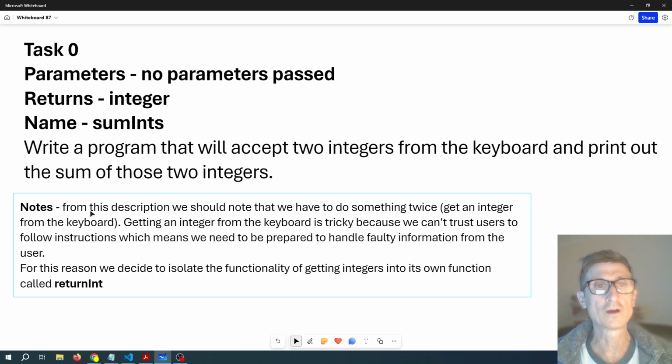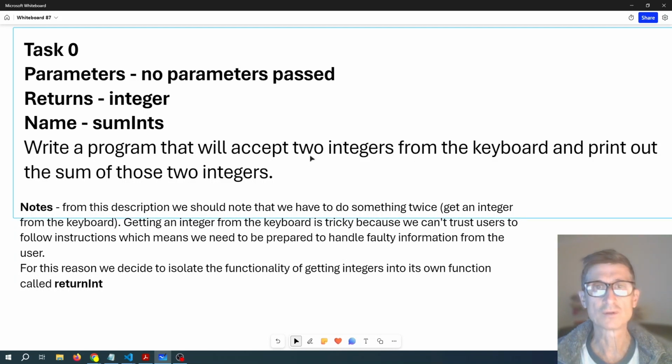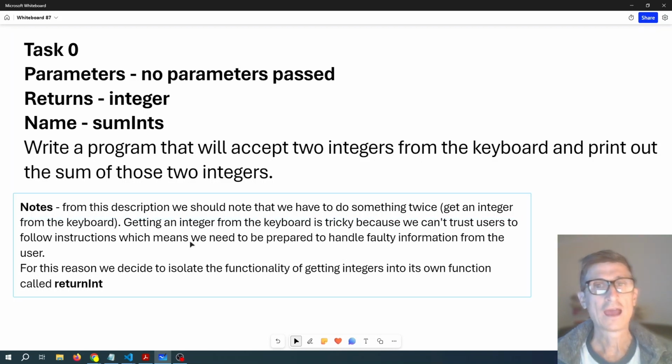So early on, we noticed that in this description, there's something we need to do twice, which is get integers from the keyboard. So you can see we've got to get two of them. And we noted that getting an integer is tricky because a user might type in a letter even though they're asked to type in an integer. And so we have to handle that sort of thing.